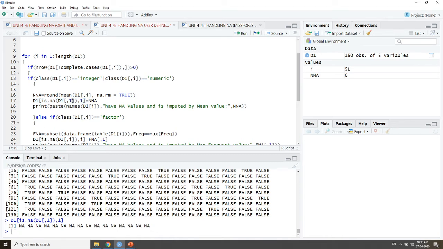So this is the type of subsetting we are using basically, and we are inserting the mean value into the NA positions. Now print if the values are inserted. Now what we want to do is print and paste it. So print paste will do the task of printf as you do in C. So print paste names all the names of the columns for which you are working.